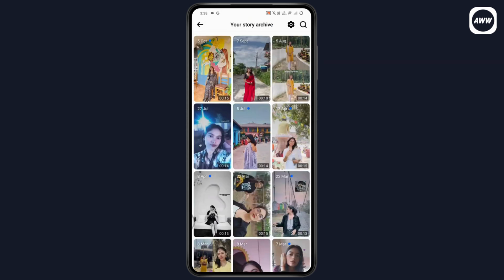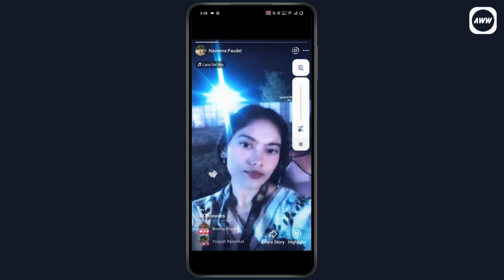Once you're under the stories archive, now you just need to simply choose a story that you would like to add to your highlights. So for example, if I choose this story, now you just need to simply go with the highlight option, which is on the bottom right.